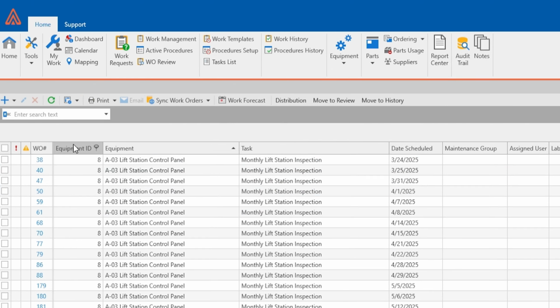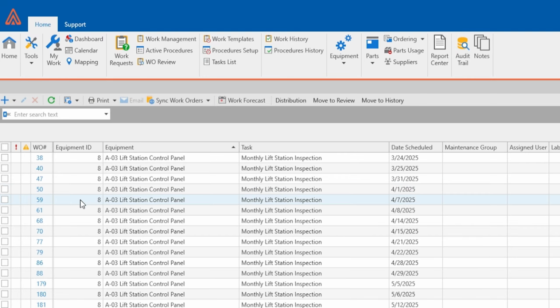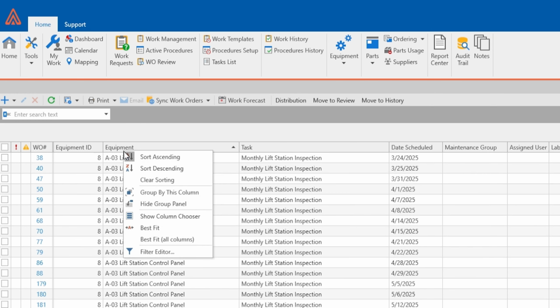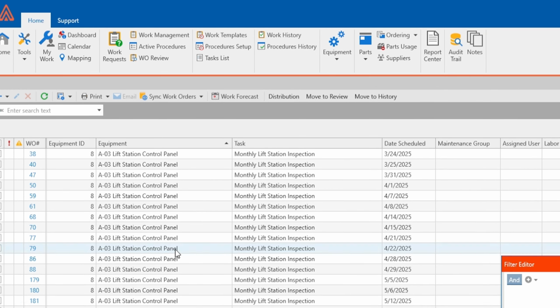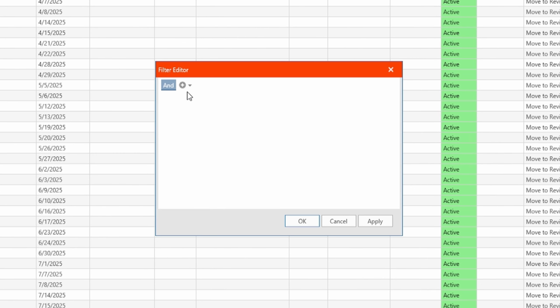Lastly, let's walk through how to use the filter editor. You can access the filter editor by right-clicking on a column and selecting Filter Editor. The filter editor allows you to filter the data with the use of logic. For example, if I wanted to only show work orders scheduled after a specific date, I would do that by first clicking the plus icon to add some conditions.